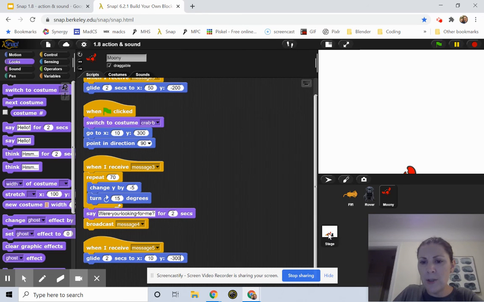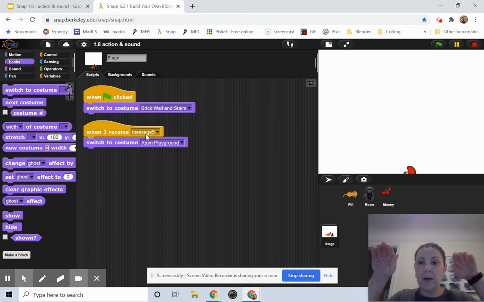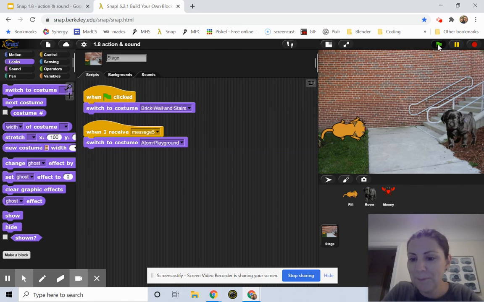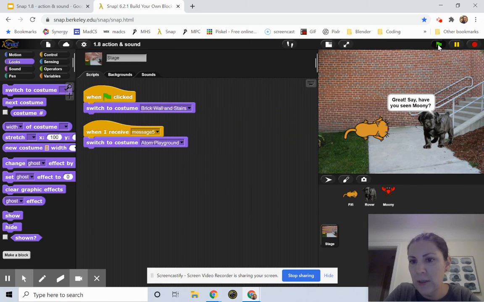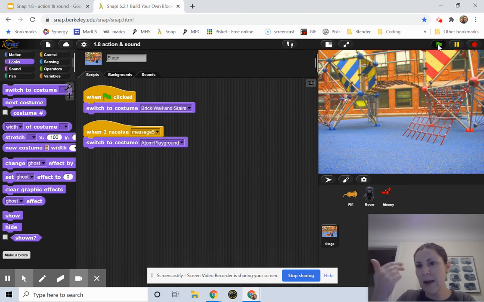Oh, what happened to the stage? Oh, here we go. I don't really care which one I start with and which one I end. So here, this is going to tell the stage to start with this costume. And then at the very end, that last message, when they start slowly gliding down, it should change the background. Okay, let's try this one more time. There they go. There we go. And then that's the background changed.